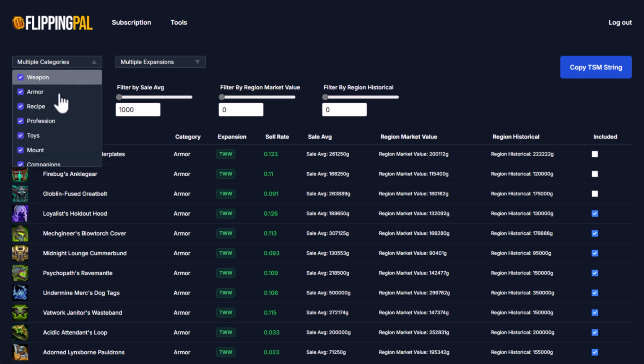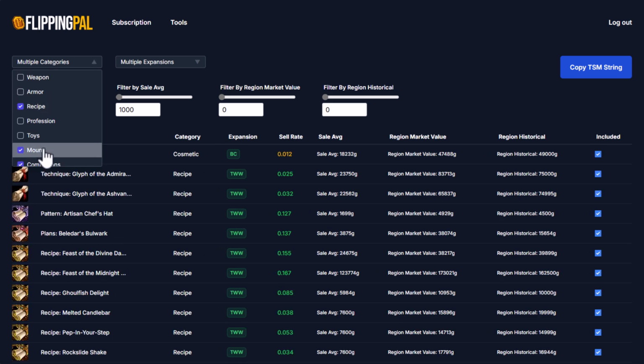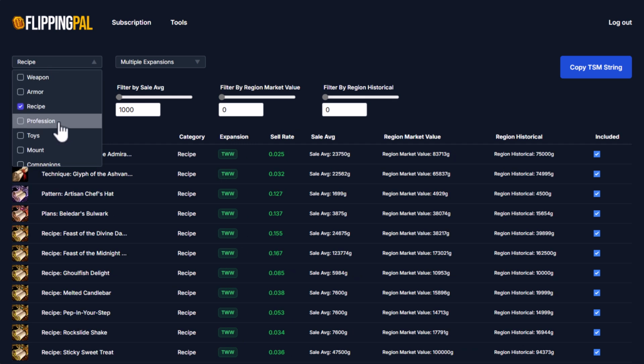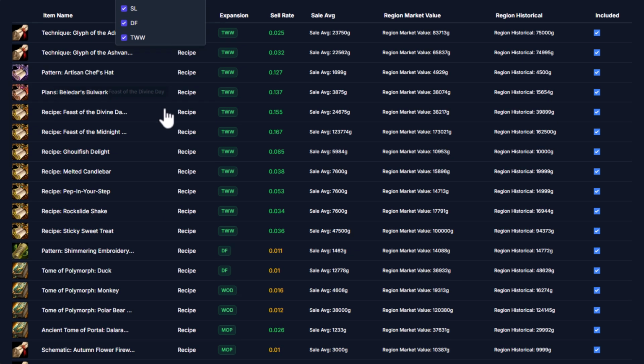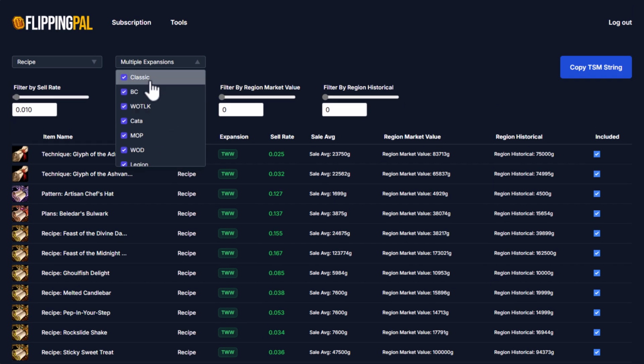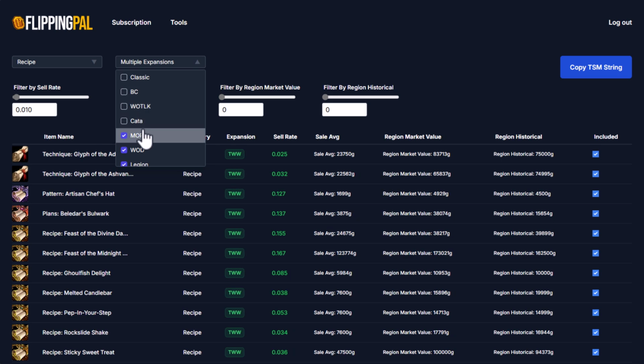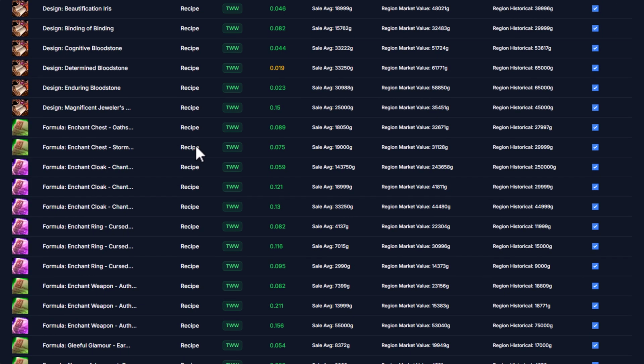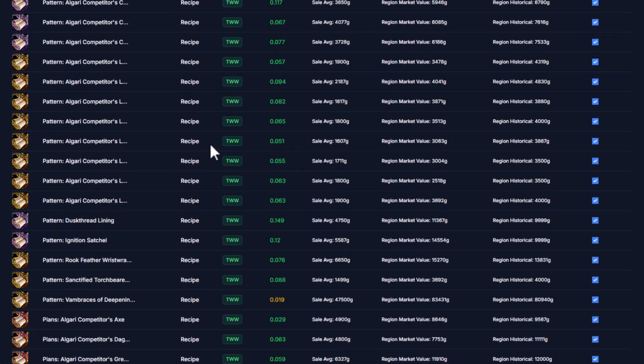Say for example, we just want a list that has all of the recipes. Let's go ahead and deselect all of these different categories except recipes. We can have all of the different expansions if we want. Say for example, we just want to make a list that has all of the War Within recipes. You can go ahead, deselect all of the other expansions, and now as you can see, all that is left is all the recipes from the War Within.